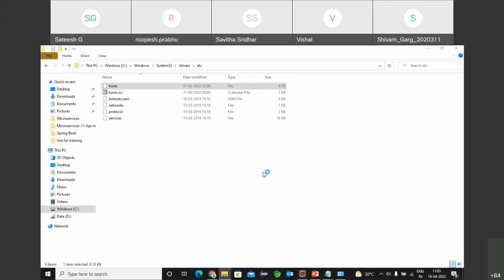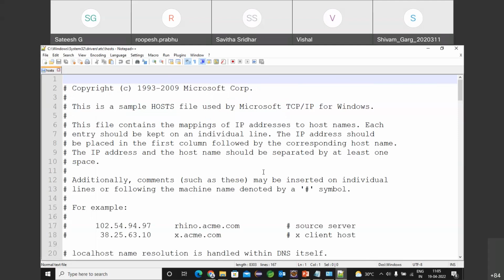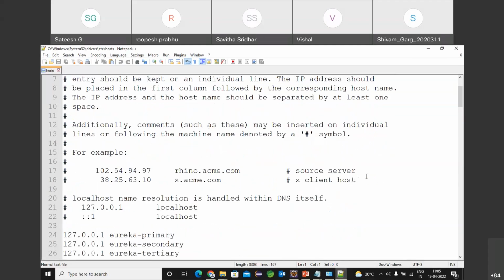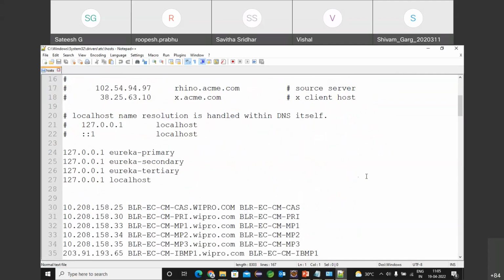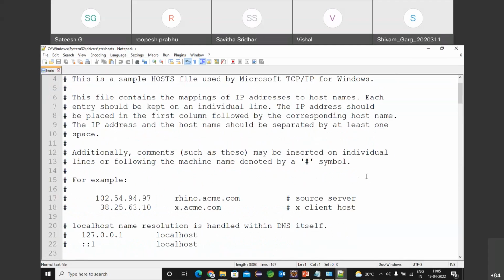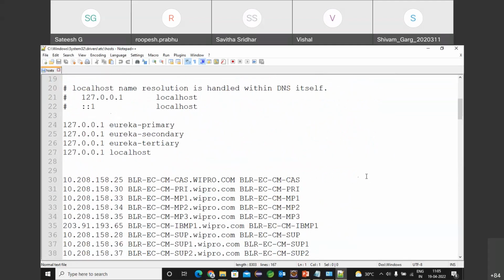Of course, if you're trying all these things on your personal machine, you have all the rights. But if you are doing it on an official laptop, you might really not have admin privilege. So here in the etc host file, can you see line number 24 to 27? Line number 27 will usually be there already. But any guesses? What am I doing here in line number 24 to 27?